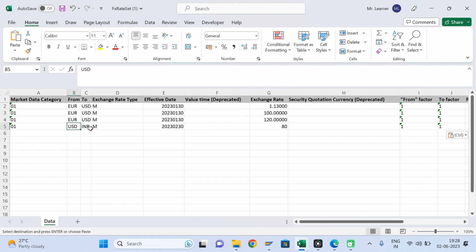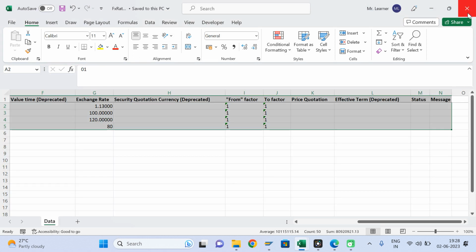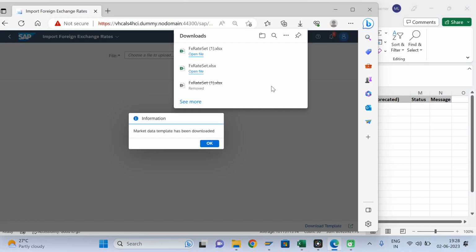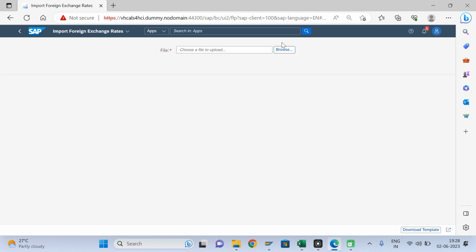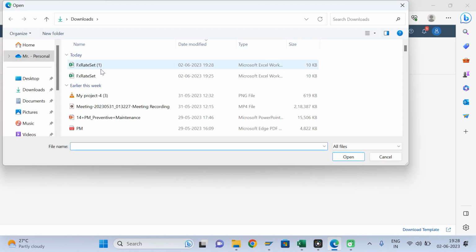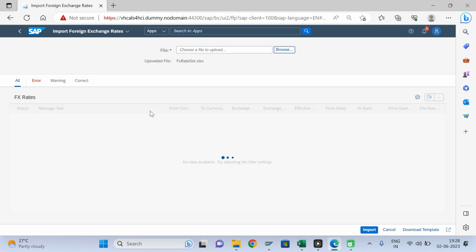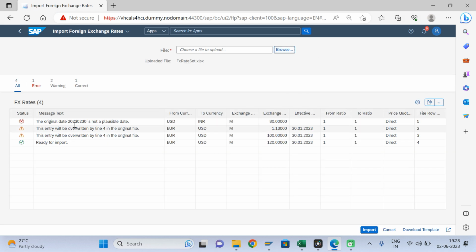And then this is USD to INR, and this is another date. This is 80. So now let us load this one. To load, go here, browse. In this I have given the data, load it. The system will tell us also.